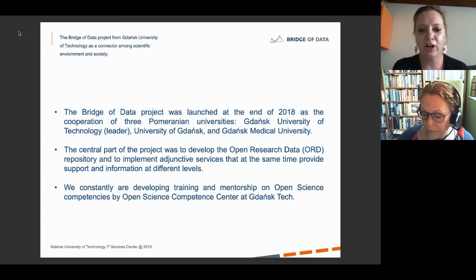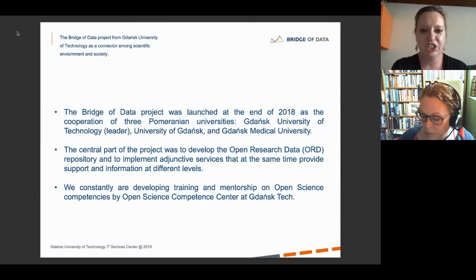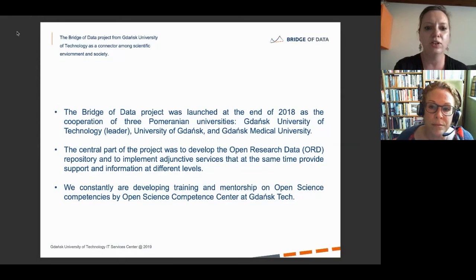As I mentioned before, the core challenge is open research data. So the central part of the project was to develop the open research data repository, but not only, we also wanted to implement adjunctive services that at the same time provide support and information at different levels, not only for researchers, but also for the librarians and whole society.